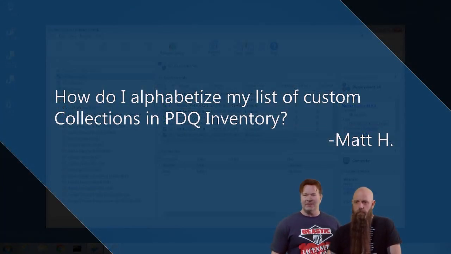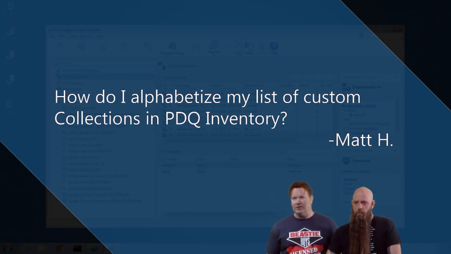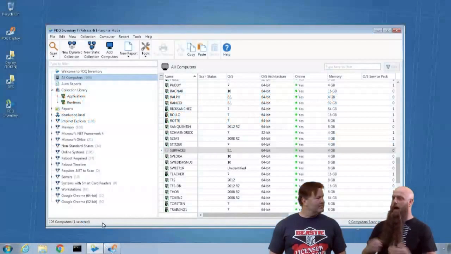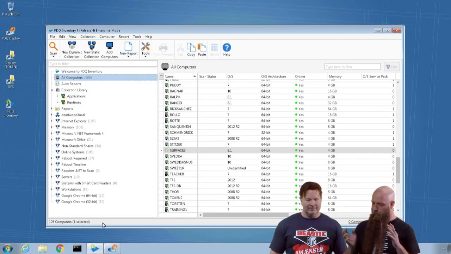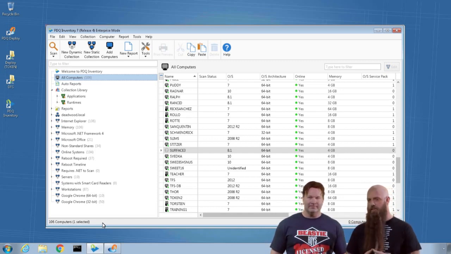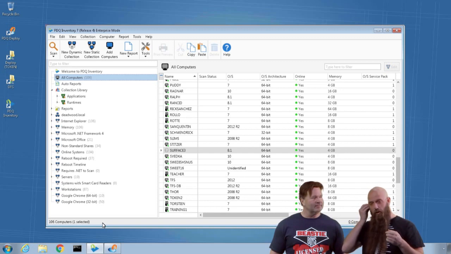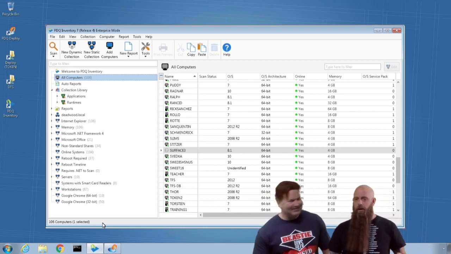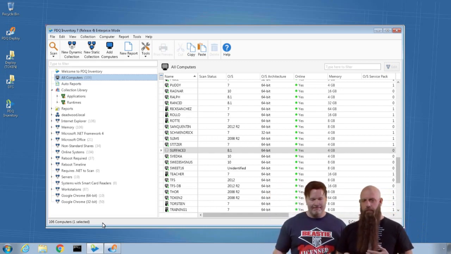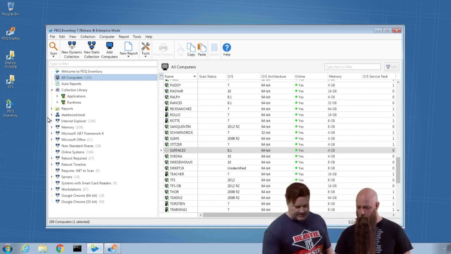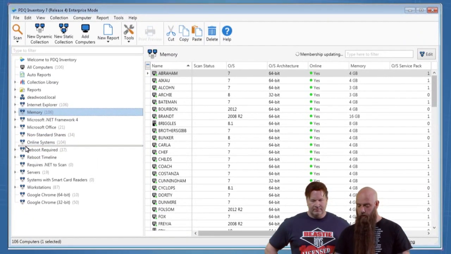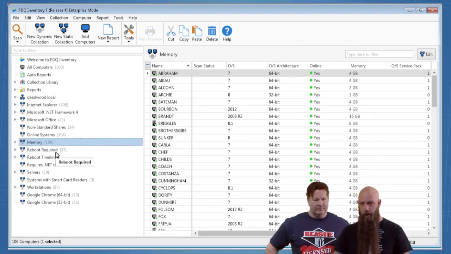How do I alphabetize my list of custom collections in PDQ Inventory? From Matt H. When you want to alphabetize this, we made it so that the very top level collections you can arrange the way you want. It's once you get into the sub collections that you can sort alphabetically. The top level can get out of sync. Like I could take memory here and move it over here after O.